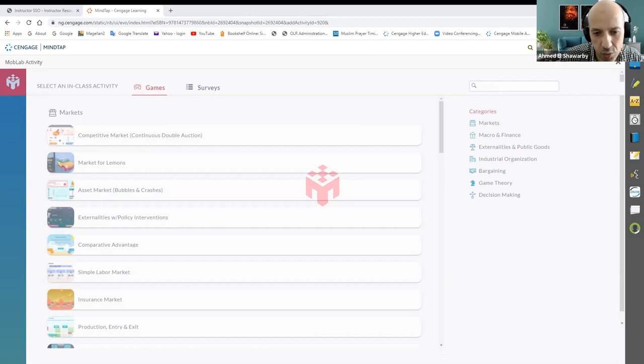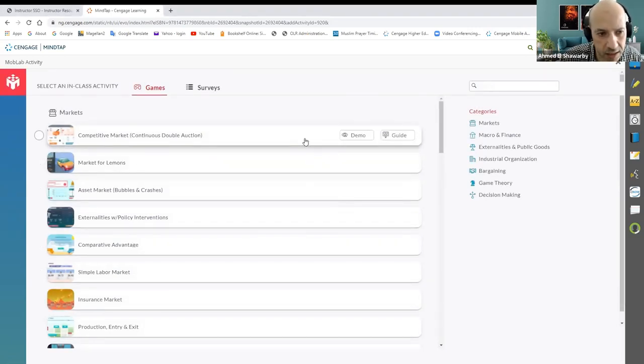It's an excellent tool that will engage the students with the lecture, whether this is a face-to-face lecture or an online lecture as well. So, as you see now, these are the games. The instructors can select any of these games. The games are listed here and also listed under categories. We also have a mapping guide that can map the games with the chapters.